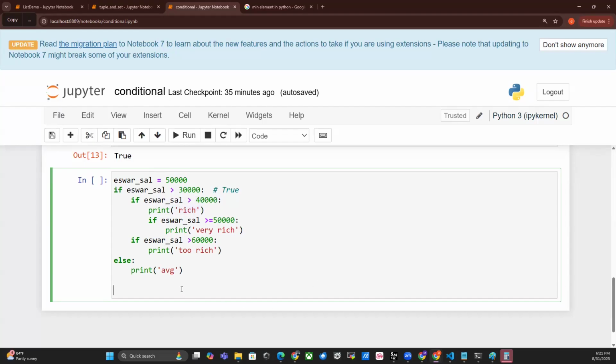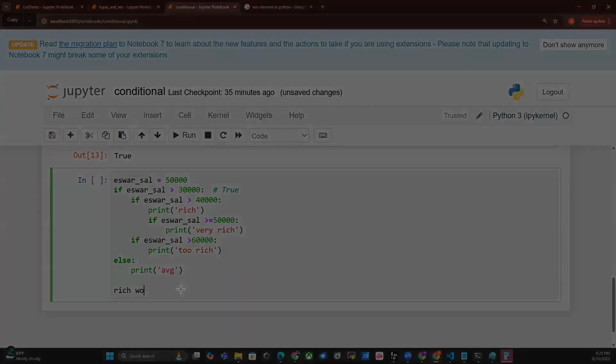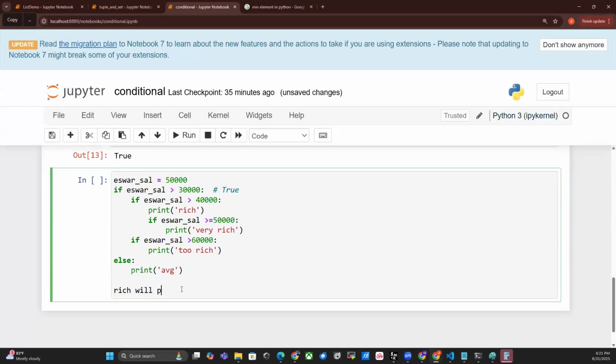So first thing, Rich will print. Till now, are you clear or not? Parallel to Rich, there is one more line, guys. Inside this if, we have this code. Each and every line will execute based on the condition. So inside this if, what is there again?